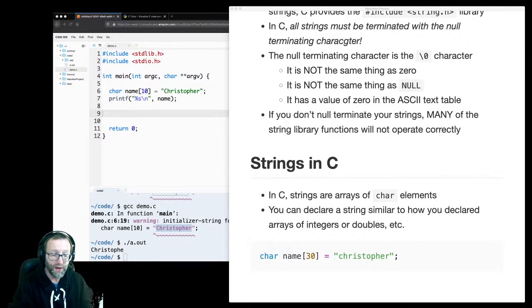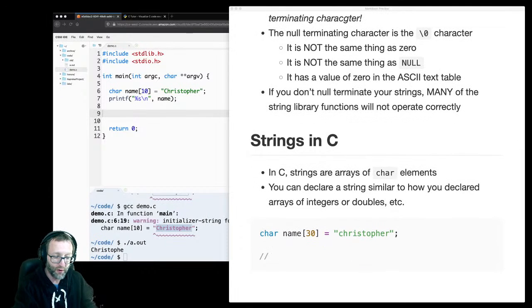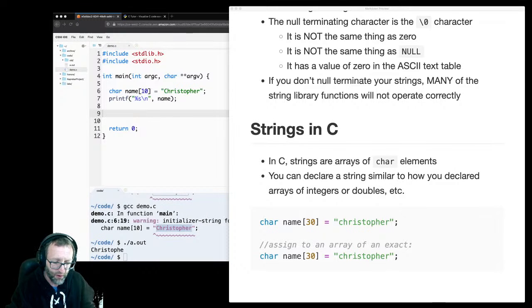If I wanted to, of course, you could assign to an array of an exact size by doing the same thing, but then going around and counting, okay, well, there are 11 characters plus the null terminating character, so 12, or you could let the compiler do your work for you. Remember that we had, this is called elision, that the compiler is smart enough to go through and say, oh, count up the number of characters plus the null terminating character, I can take care of that for you.